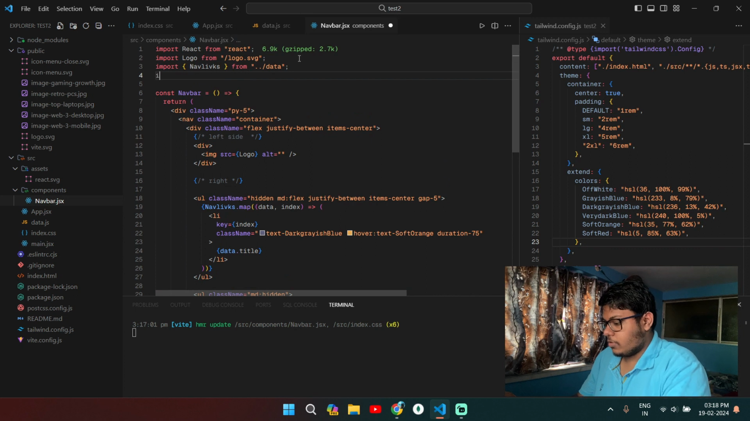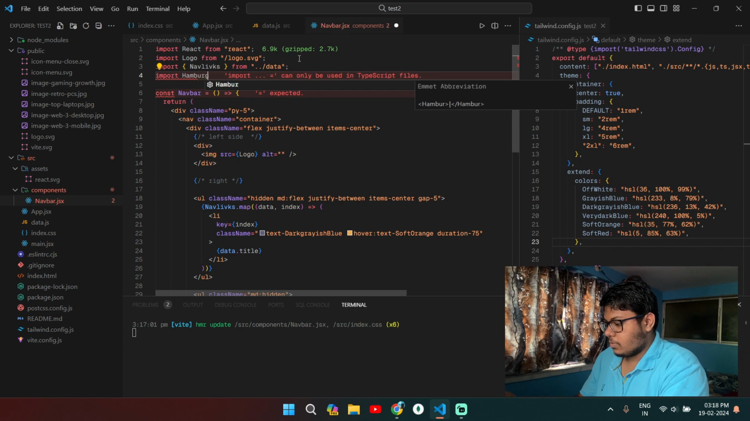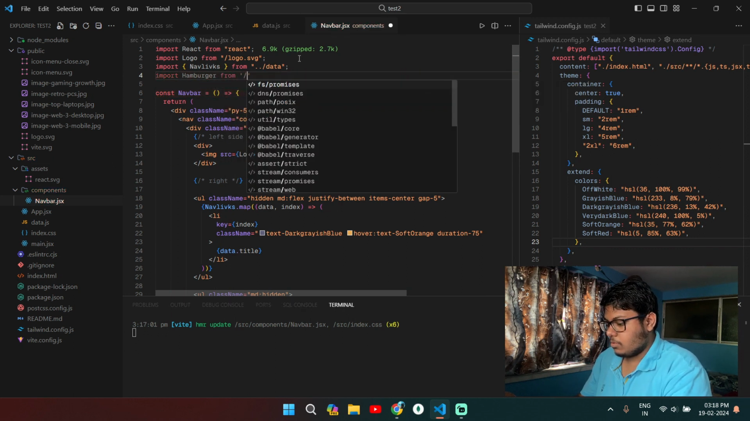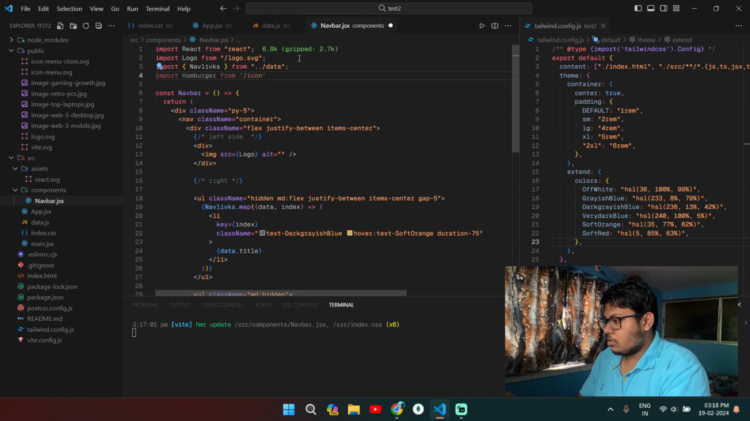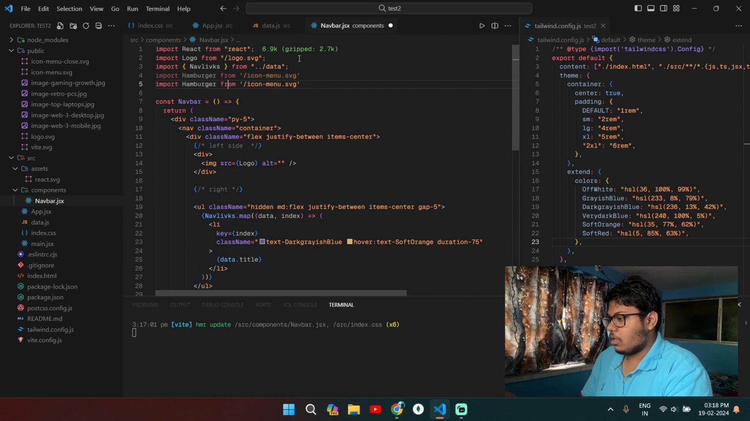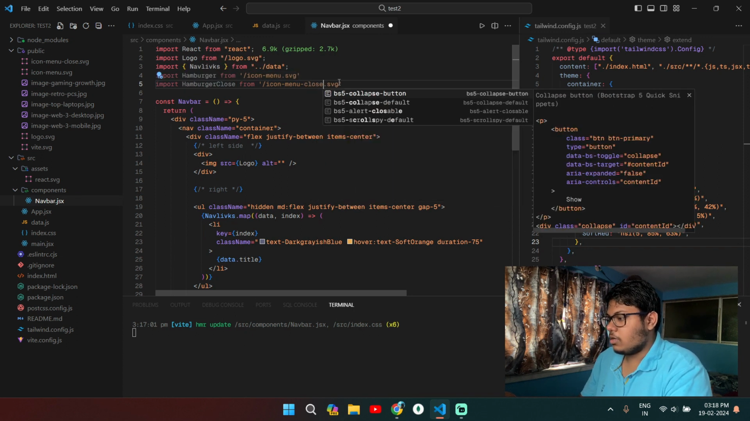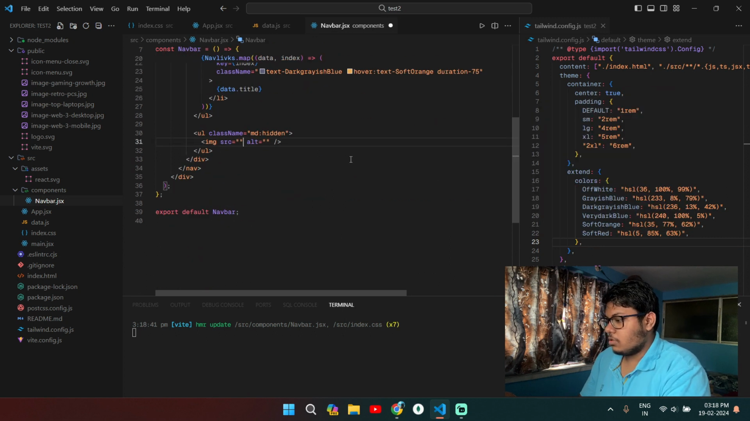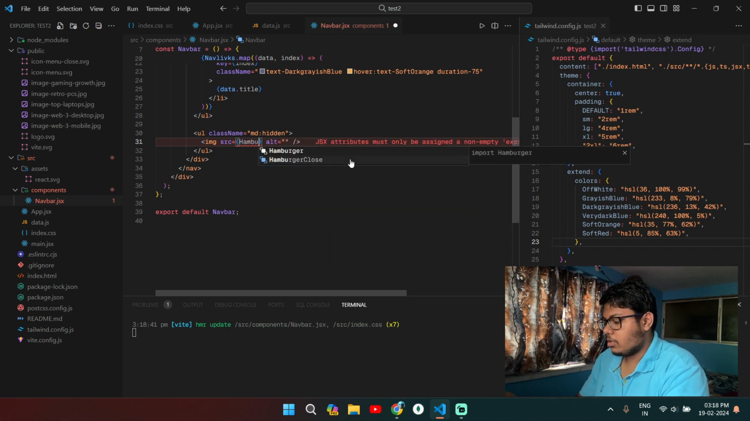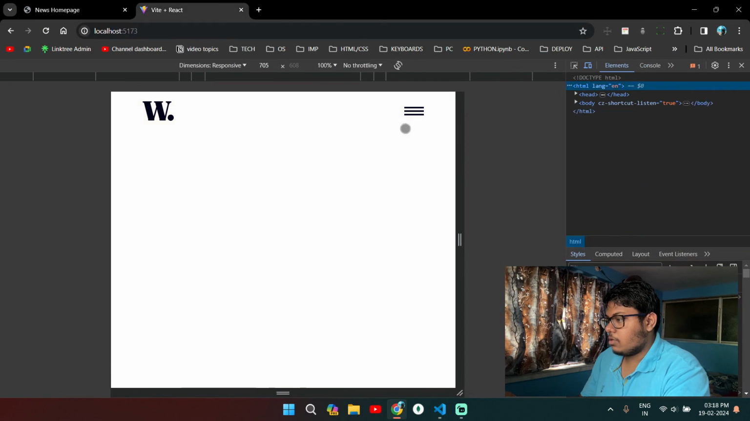And to import that, again we have to go here and write import, let's say hamburger from slash icon dot menu dot svg. Duplicate it and change the name to hamburger close, and replace this menu with close. Now save this. Now in my image tag, I can simply replace this double inverted comma and write hamburger. Now if I go back, as you can see, the hamburger is visible.